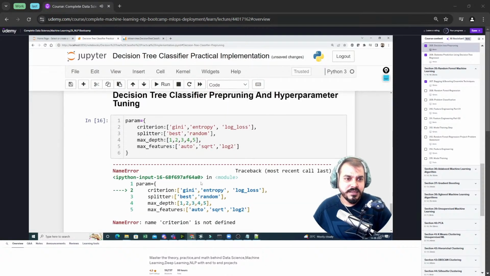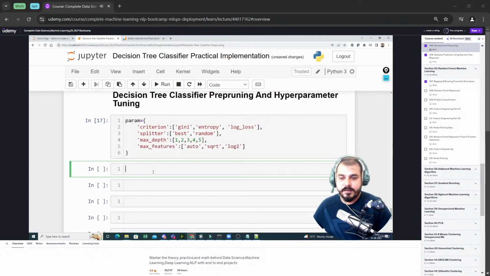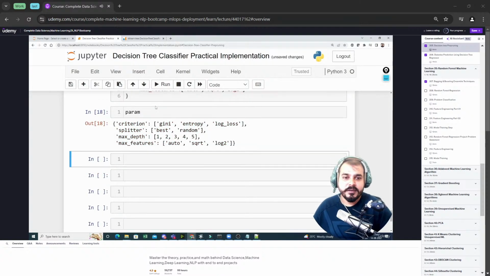Okay, so let's see, name criterion is not defined. I have to give this in the form of keys also, I guess. Otherwise it will be key value pairs; otherwise it will just treat it as a variable. I'm not going to edit this if there is a mistake, so that you'll also come to know what things we are actually doing. Okay, so here it is, here it is, here it is. Perfect. So now if I go and see my param, these are all the parameters that I'm going to play with.